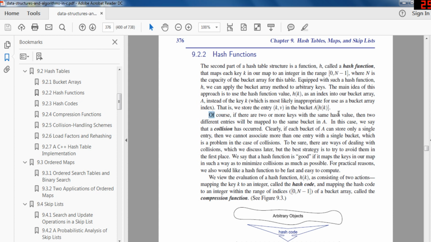So what are they saying? Instead of using the key directly, we take our key and put it into a function, and that function spits out the best index where we want to put our value in the array. That's what they're saying. And this is a way better way than having unique keys for every single value in your array. But there's a problem. If there are two or more keys with the same hash value, then two different entries will be mapped to the same bucket.